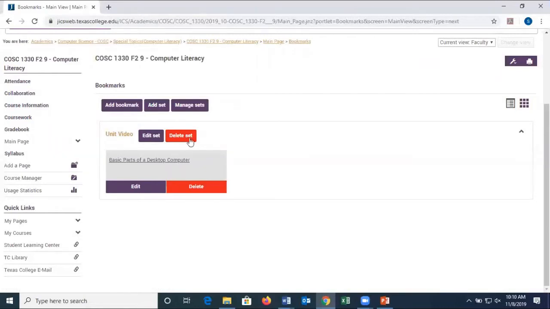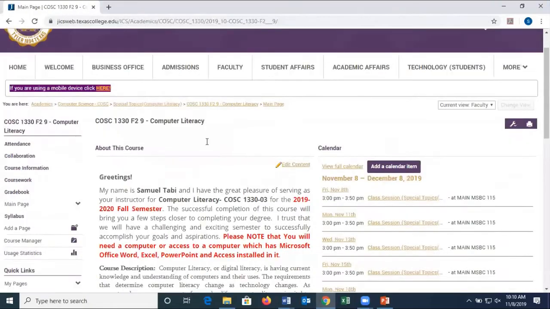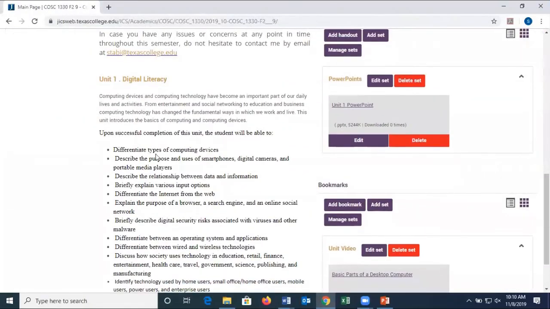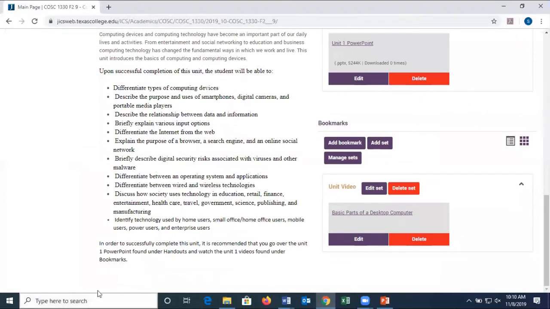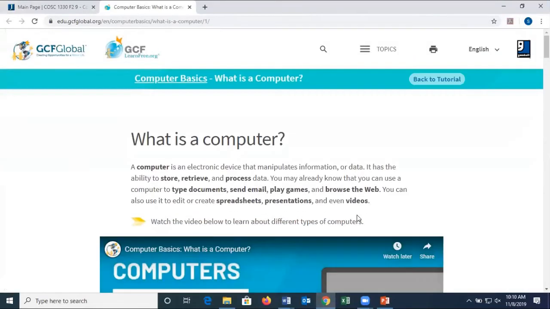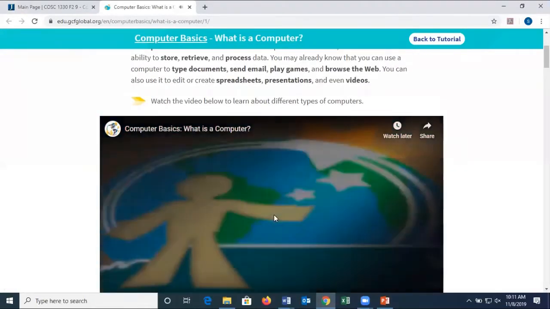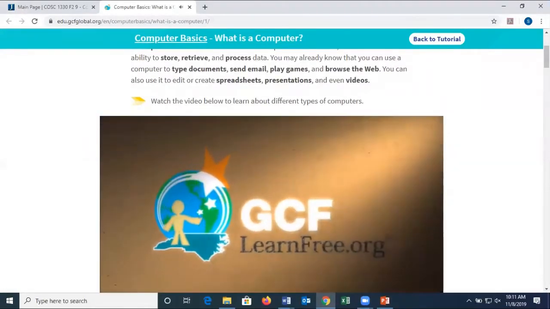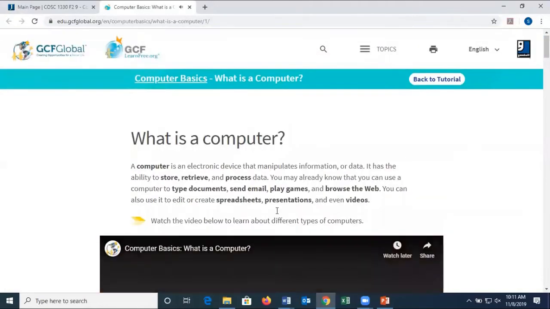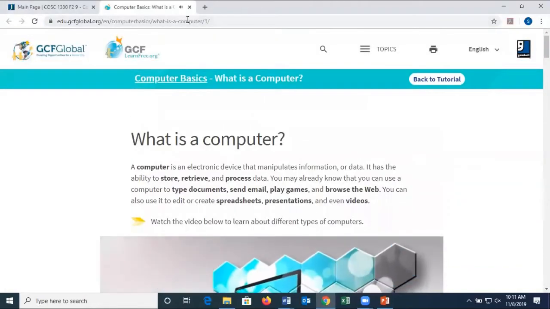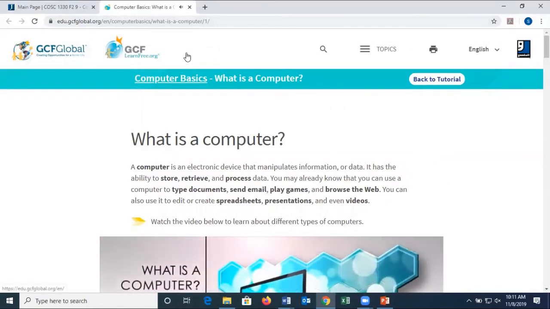So when the students come in and they read here, understand that they need to go over the unit 1, watch the unit 1 videos, found other bookmarks. They simply come here. That's unit 1 video. Click on this, and it takes them to another web page. That's what I want to see. Yeah, that's it. They can read that and watch the video lesson. Okay. Got it. And that's under bookmarks. Yeah, bookmarks.